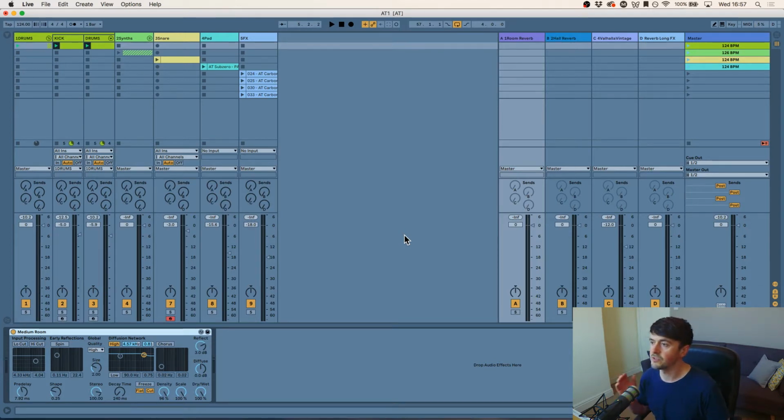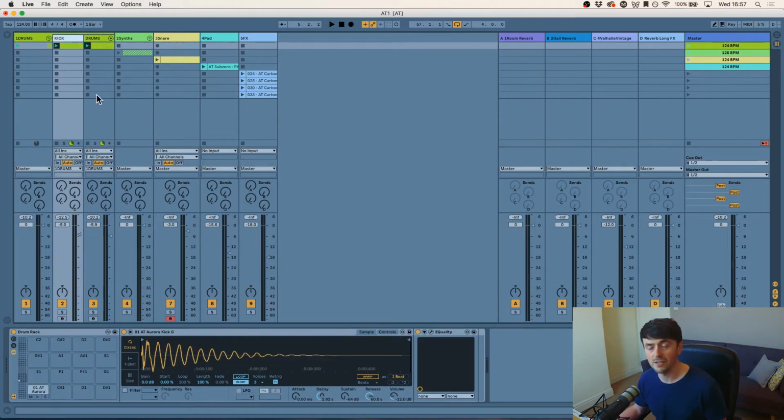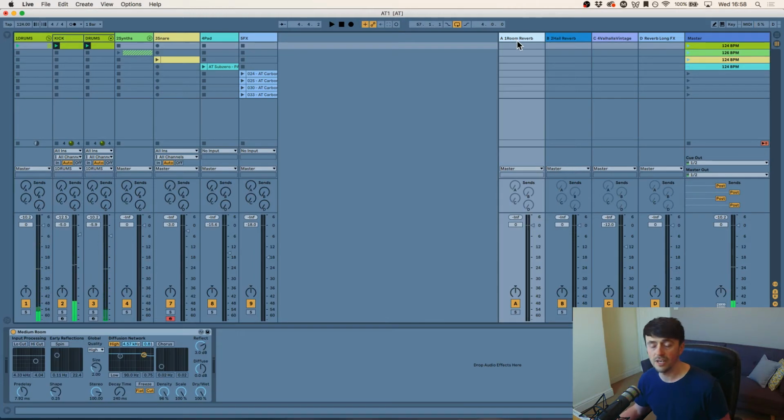To do this, I've just set up a room reverb on a return channel. And we're going to send a signal from the percussion and also a little bit of send from the kick as well. So I'll let you have a quick listen to the dry kit to see what that sounds like. So it sounds great as it is, but it does need to have a little bit more depth and cohesion across the sounds in the mix.